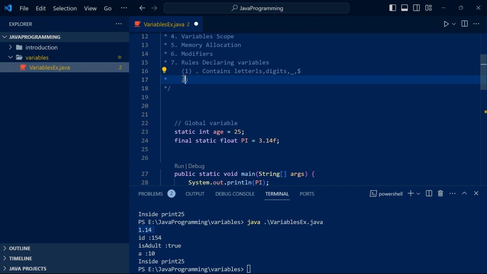Next, a variable name must begin with a letter. So a variable must begin with a letter or character. We can't start a variable name with a digit. If you try to declare a variable name starting with a digit like 2, 4 or whatever number, you will get a compilation error. That is not recommended. That is one of the rules: a variable must start with a letter.